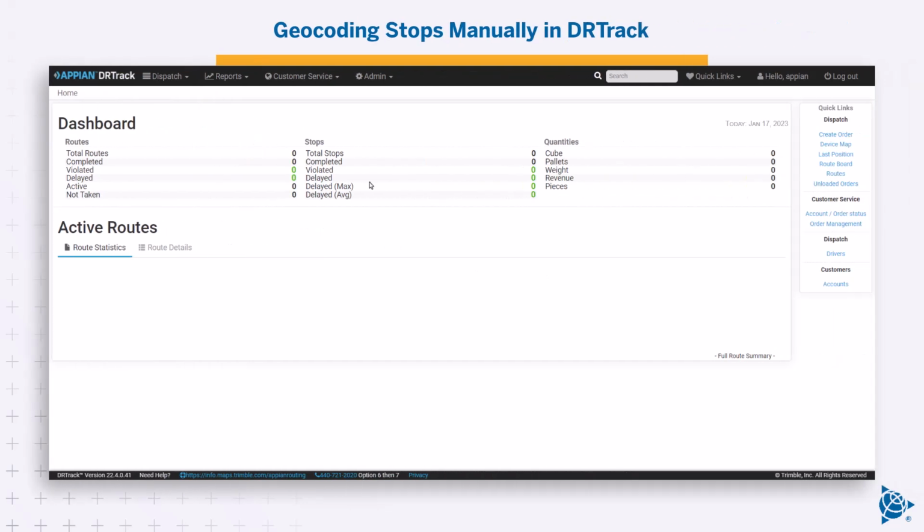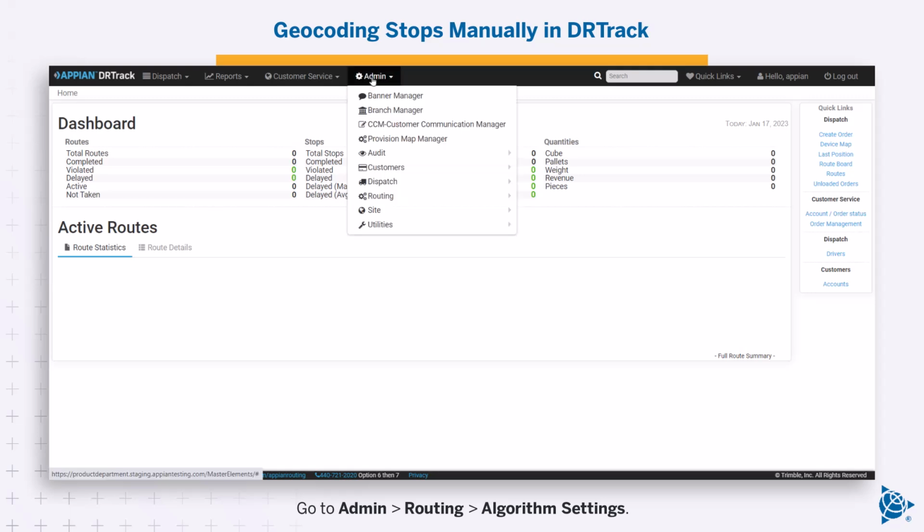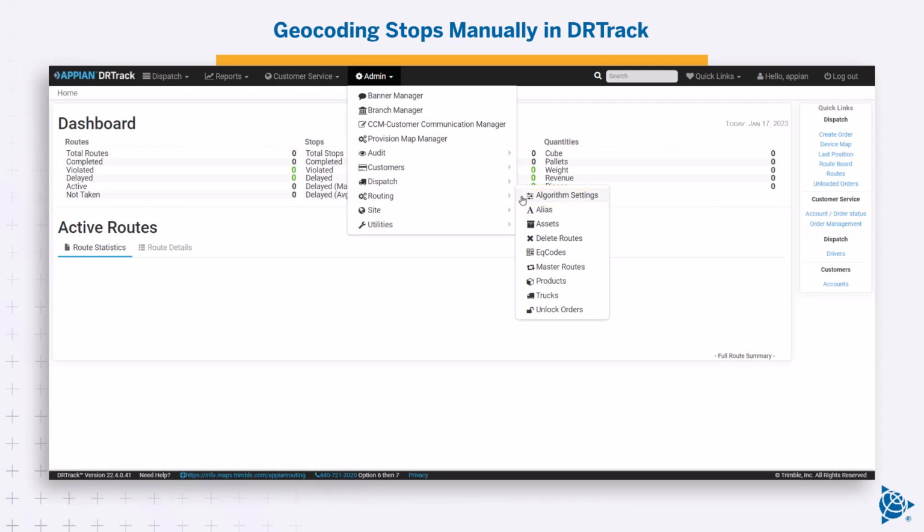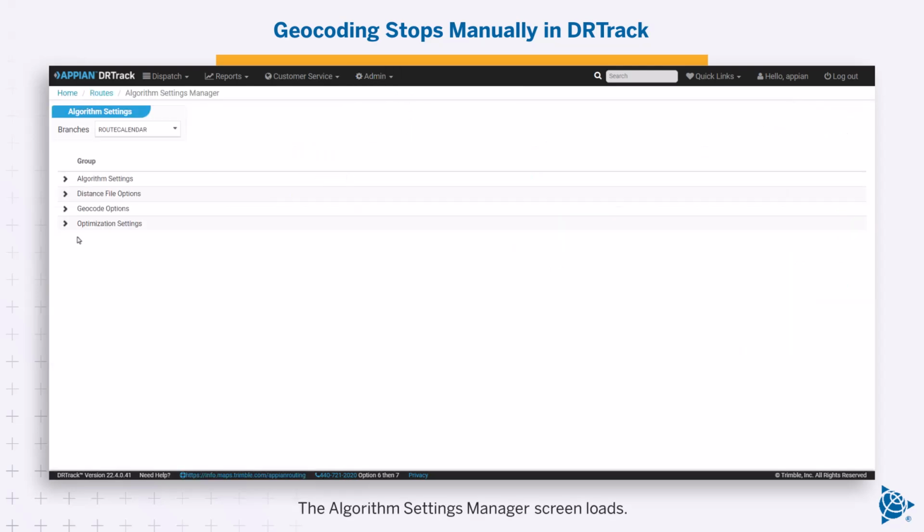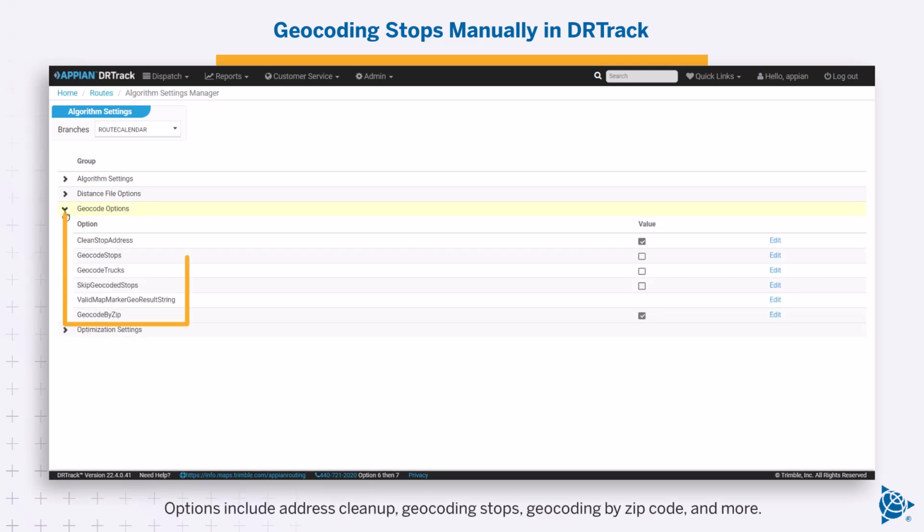Geocoding stops manually in DRTrack. Go to Admin, Routing, Algorithm Settings. The Algorithm Settings Manager screen loads. Expand the Geocode Options menu. Options include Address Cleanup, Geocoding Stops, Geocoding by Zip Code, and more.